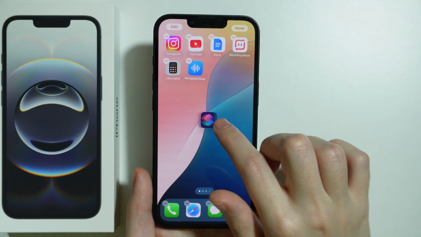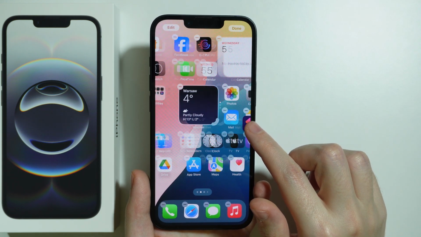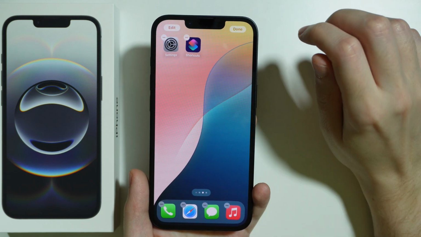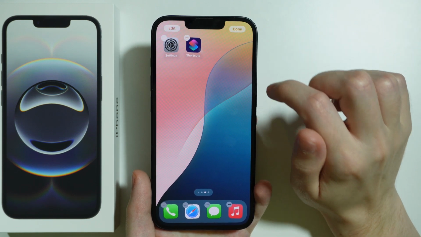And if you go all the way to the right, you will create a new home screen page as well, like this, as an example, right? And once you are done, you can simply press down in the top right corner.